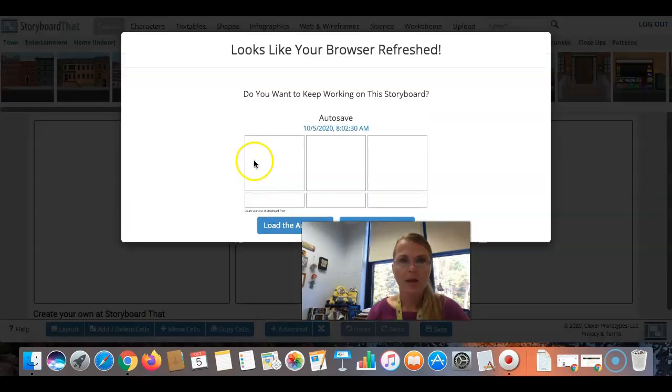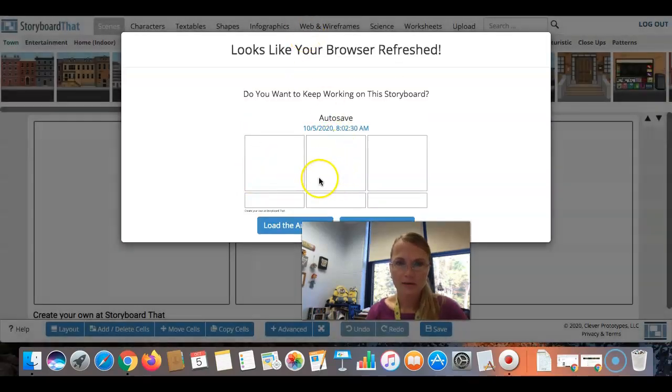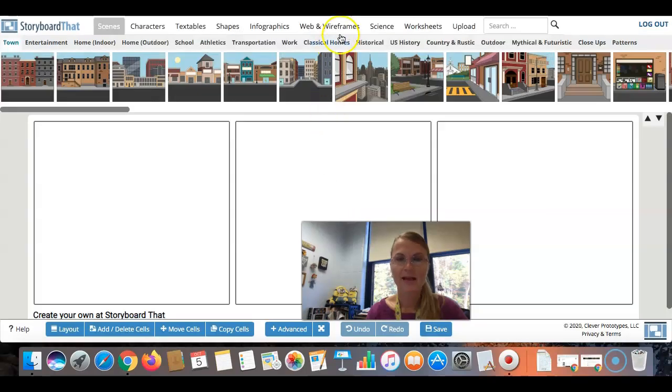All right. And do you want to keep working on this storyboard? Okay, you can have to ignore that because I had an old one.